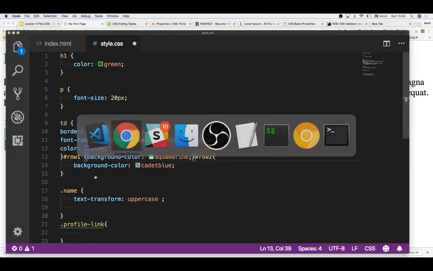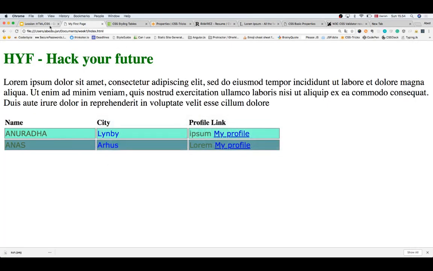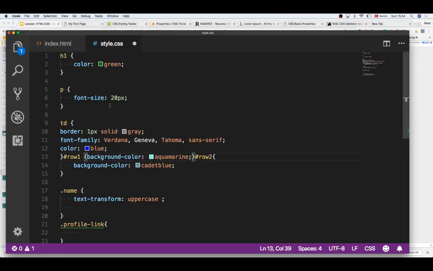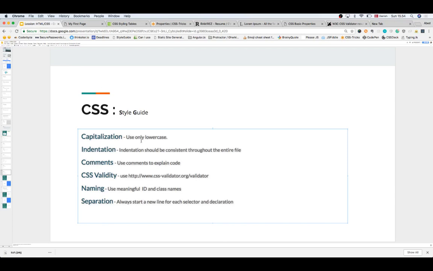So you should make the code follow this styling guide I have here. So first is capitalization. You never use any capital word here. It's always small letter. I mean here, not here. Like this is okay. Value can be capital. That's fine if it's needed. But for selector and the property it is always small letter. So do not use any capital letter.